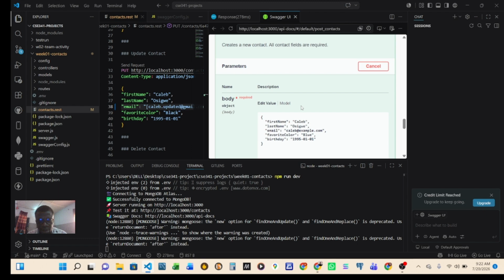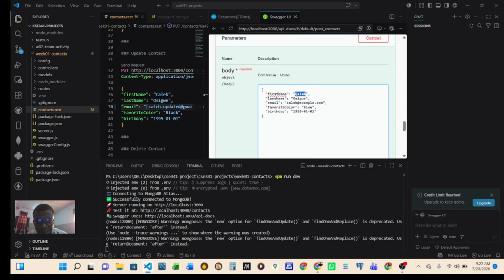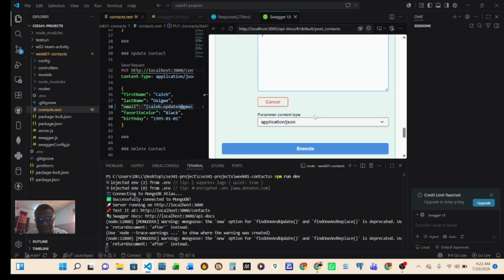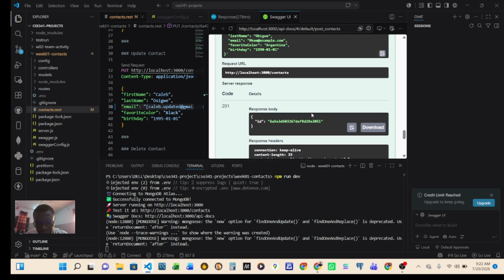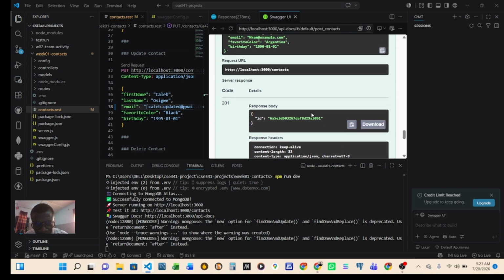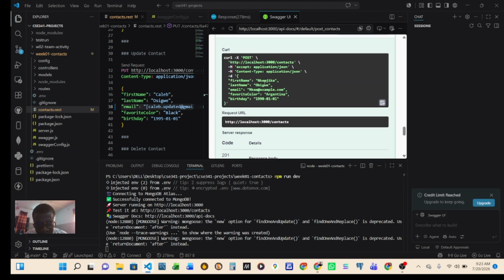Let's try it out. So here, let's say the first name is going to be Nkemjika, and we are going to have Obigwe, Nkem at example.com. Favorite color, Argentina, and birthday should be 1990. And let's execute. So here it has already updated. You see, it has updated.